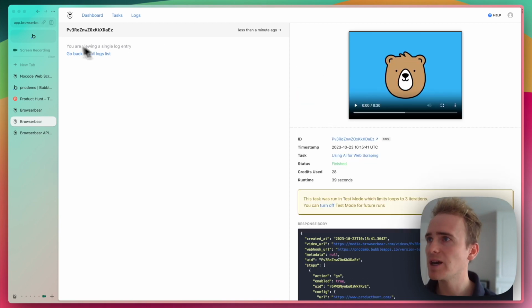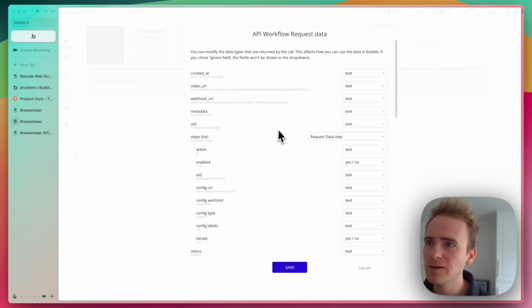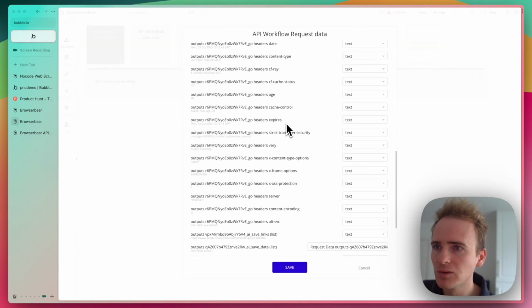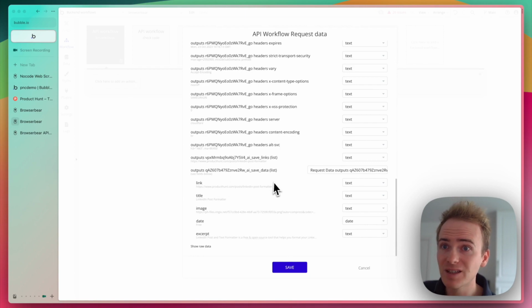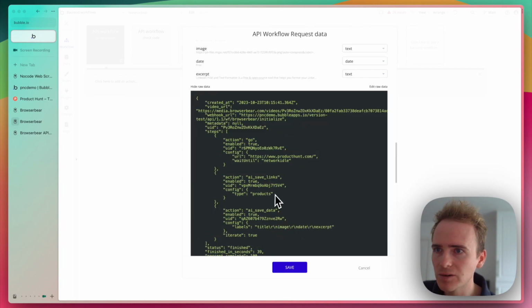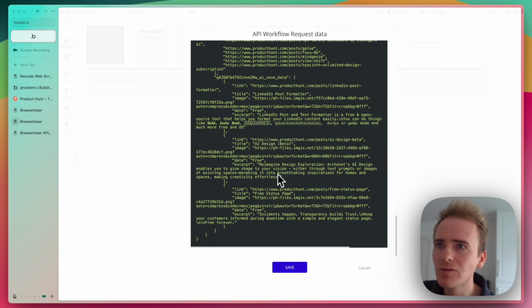So I've got the data back from Browserbear, and here we go. This is all of the lovely data that I've scraped from Product Hunt, including this list of content here. And if I go down here, you can see I've got LinkedIn, I've got AI Designer, I've got free status page. You can see that these are all posts from Product Hunt.